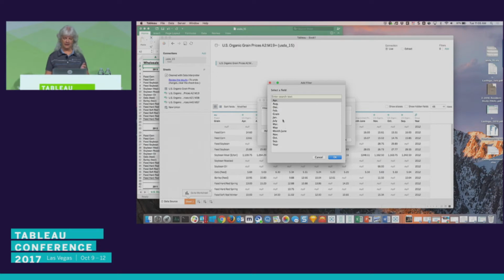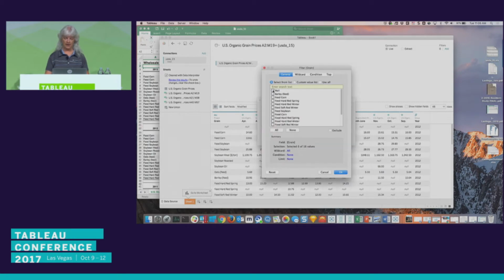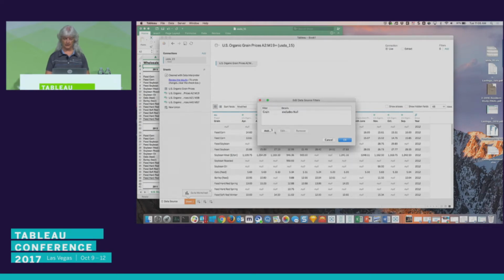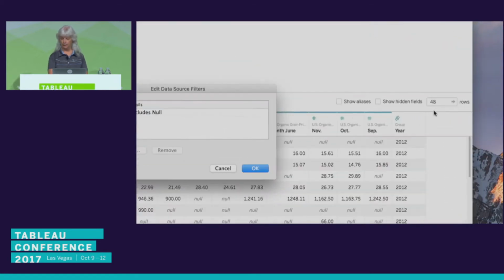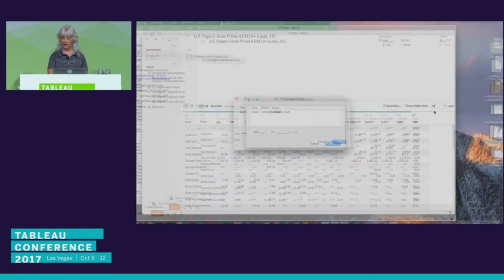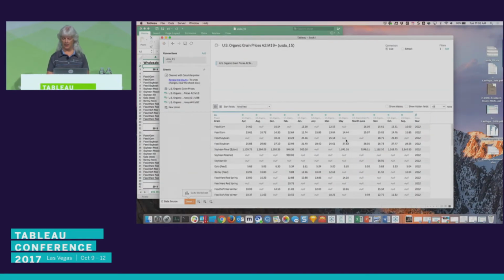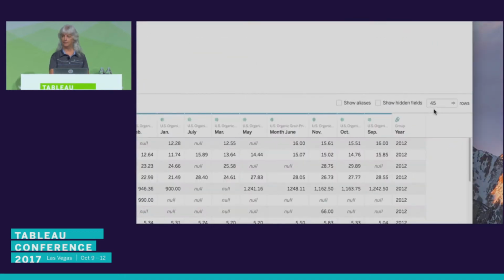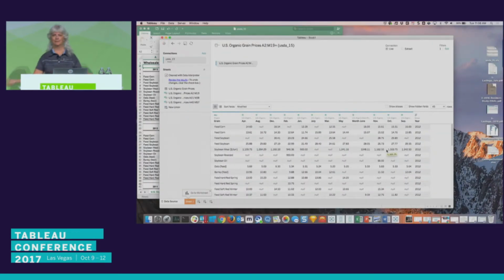Well, any of these months could validly have a null value, but if grain is null, then the whole record is useless. We don't know what to do with it. There's no grain to know any price of. So let's filter on grain, and we'll say if it's null, we want to exclude. Okay, that's our filter, grain excludes null. We can see out here that we have 48 rows, 48 records in the data source right now, and after we say okay, boom, we have 45. And those null records are gone. Things are getting better.